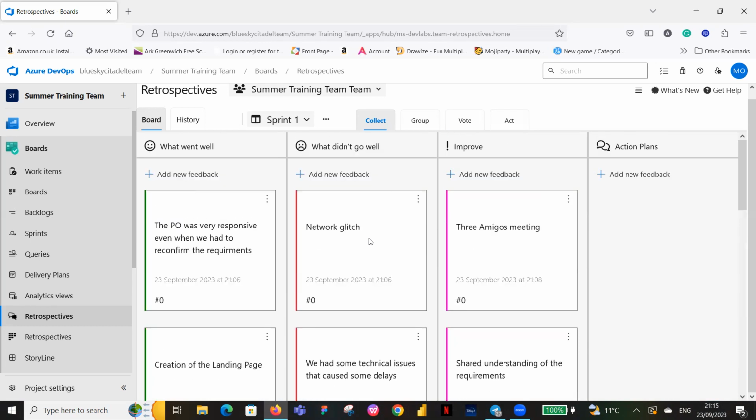All right, we go to the improve column. So the things we want to improve on, the things we want to start doing in order to improve our process and our progress as we go along. And I see the Three Amigos meeting. Who made the suggestion? You want to explain better on that?